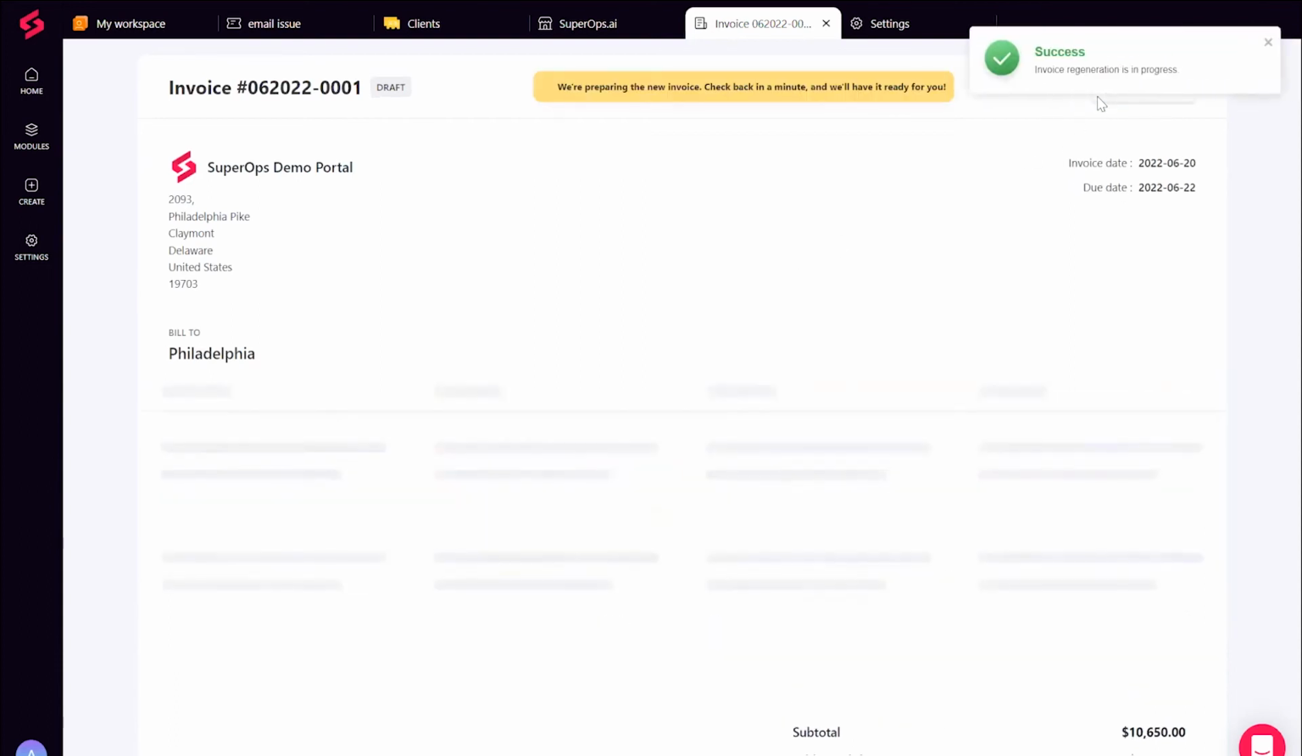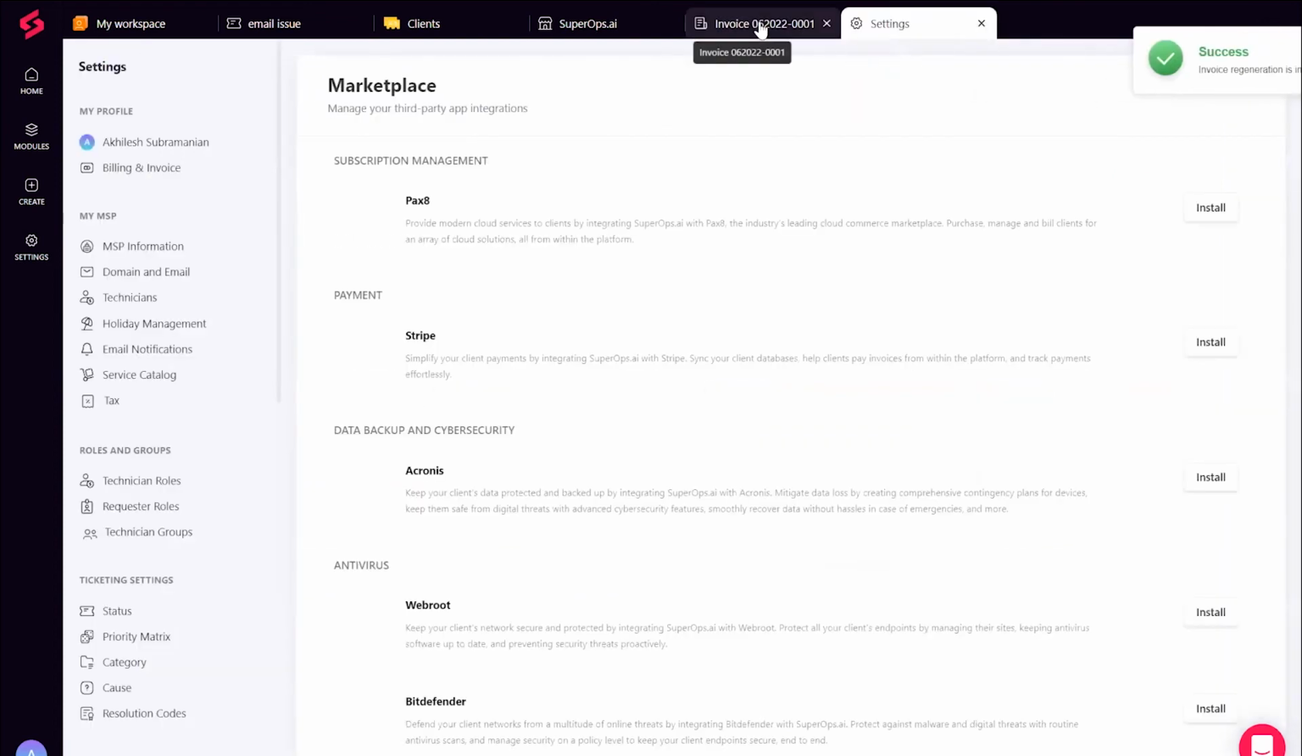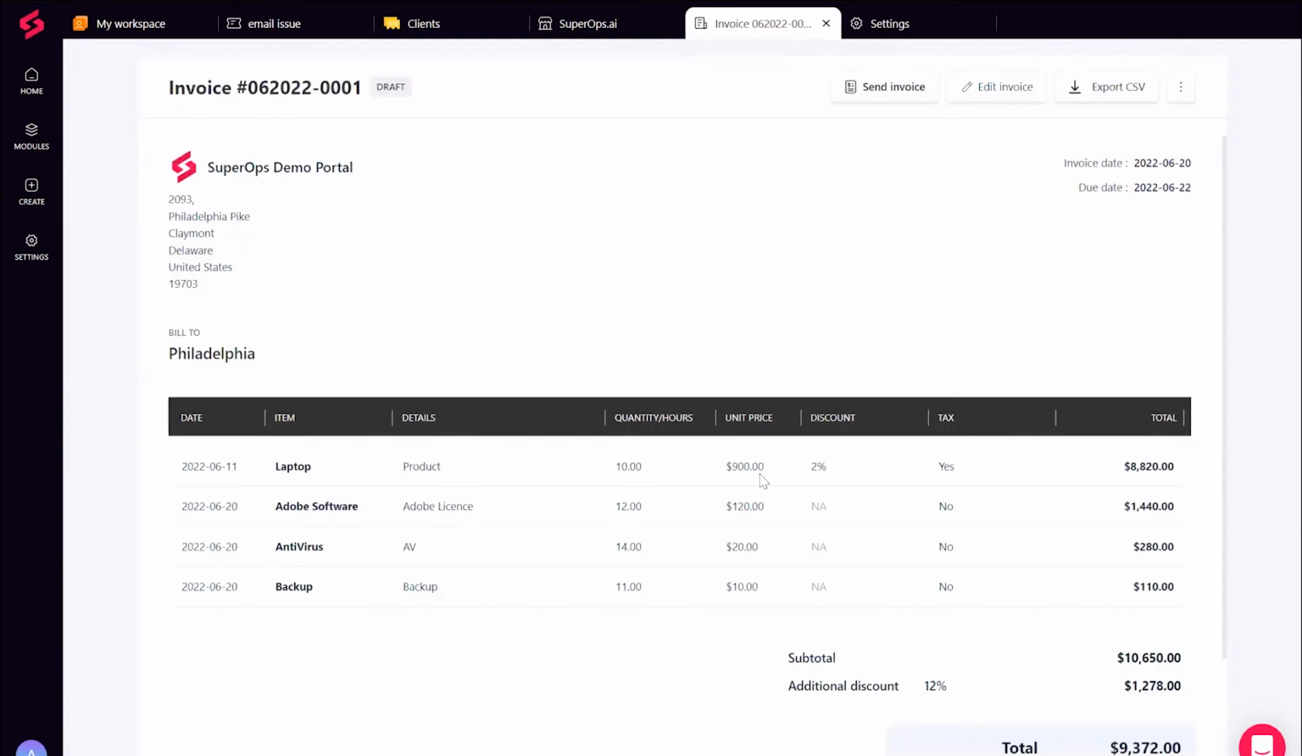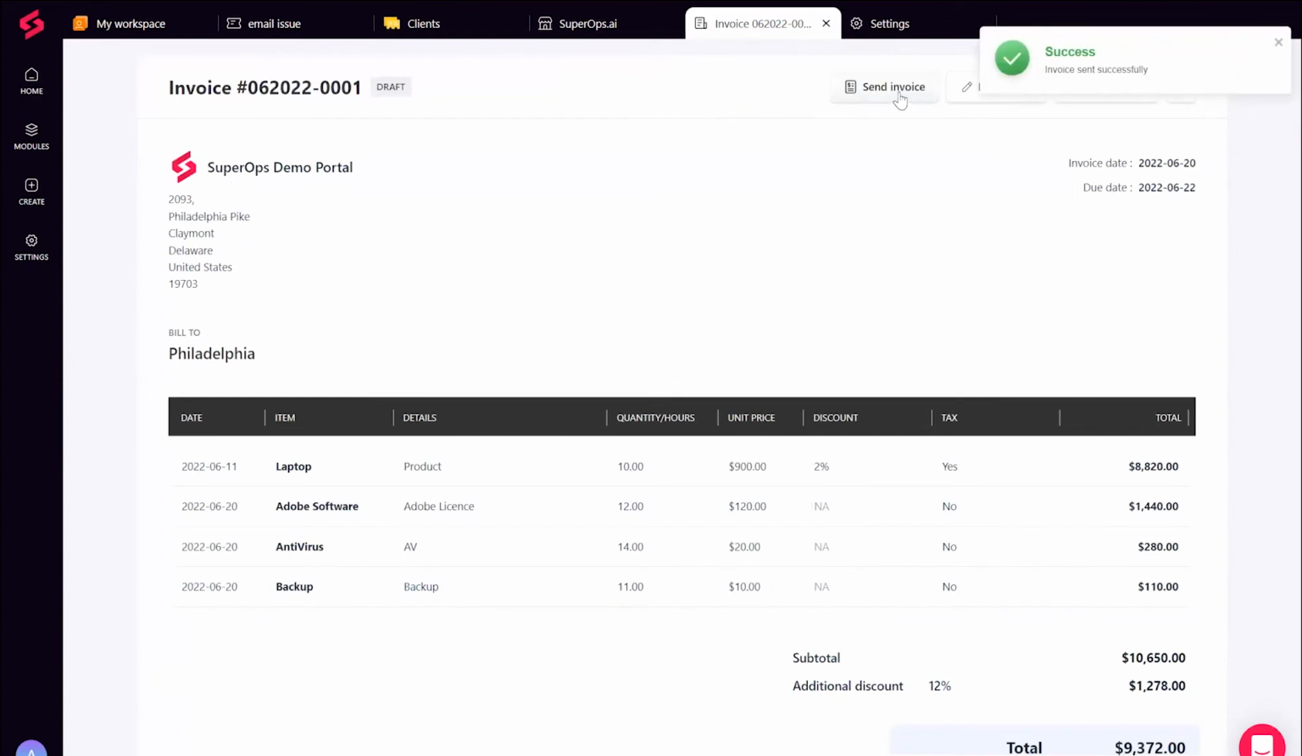But this is a case where, when an invoice is generated and your customer says, no, I want to make some changes, you can quickly go ahead and edit the invoice. And as you can see, the changes would reflect. And I can choose to send the invoice later, saying, hey, I have sent the edited invoice.